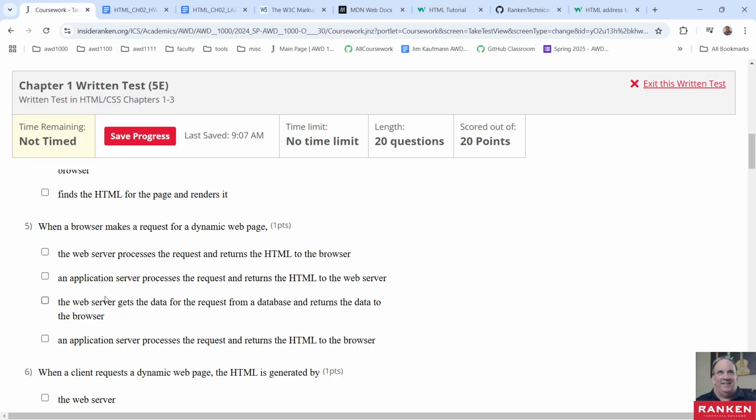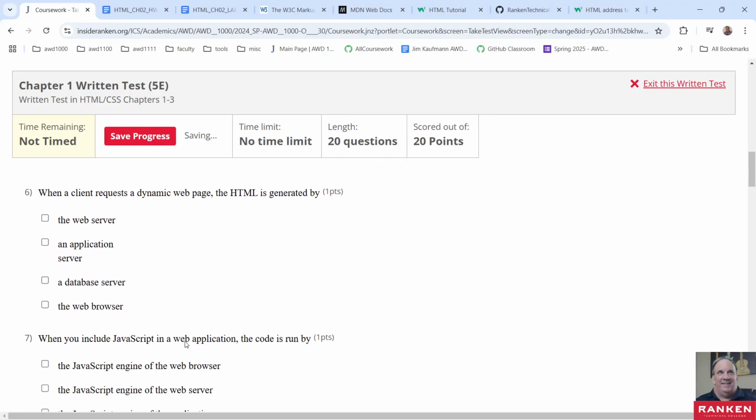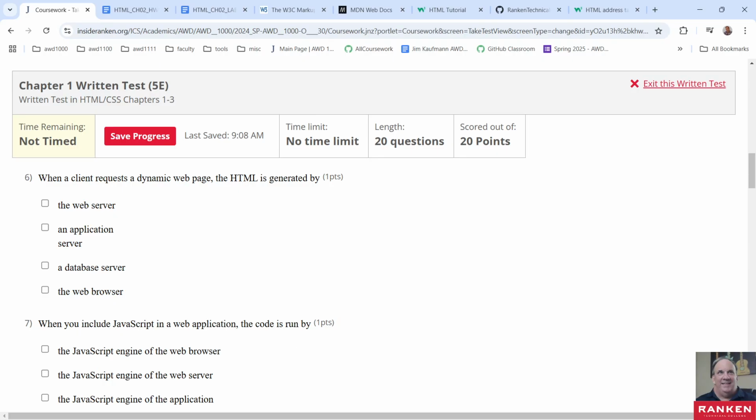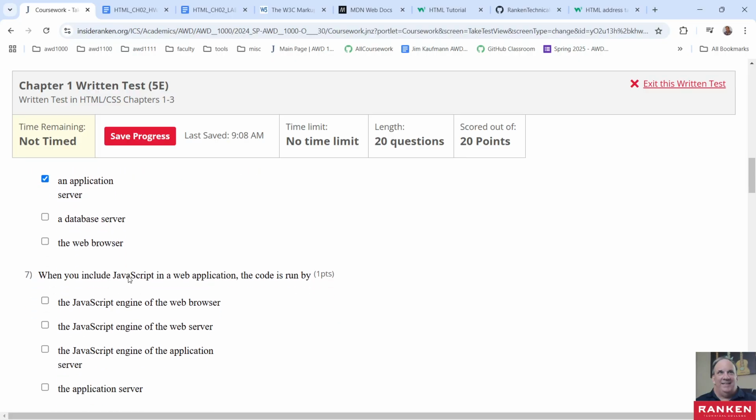And obviously, what we were just talking about, the application server is going to pass it back to the web server. It's the web server's responsibility to send that back to the client, right? So we're going to go ahead and choose this one here. Okay, number 6. When a client requests a dynamic web page, the HTML is generated by. So we talk back to that dynamic, right? So who generates that? It's basically the application server generates that, right? Like we were already talking about. And then passes it back to the web server.